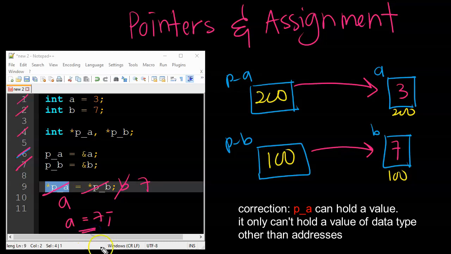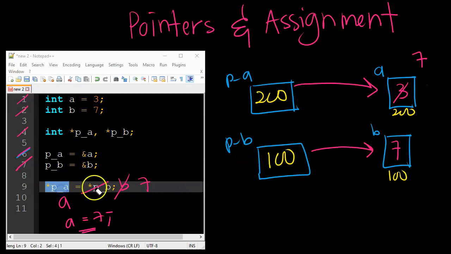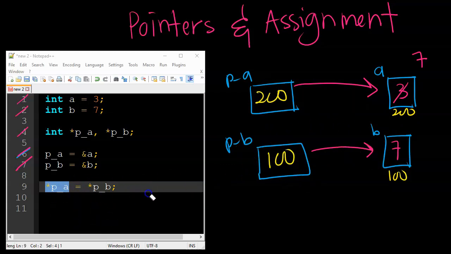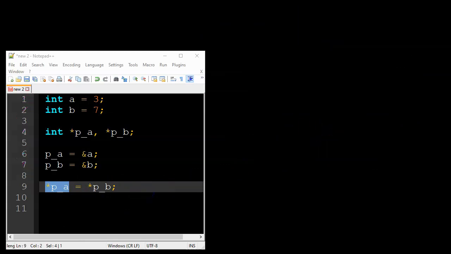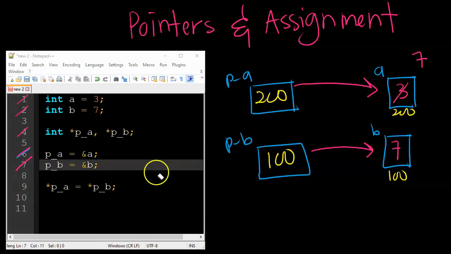So how will this end up? This will end up looking like a new statement that says a equals 7. This seems very familiar to you already, right? So what will happen next is, of course, we replace 3 with 7. So that's how we make the value of the object that pa is pointing to the same as the value of the object that pb is pointing to. So here we can see that dereferencing, or a star, makes a very big difference.